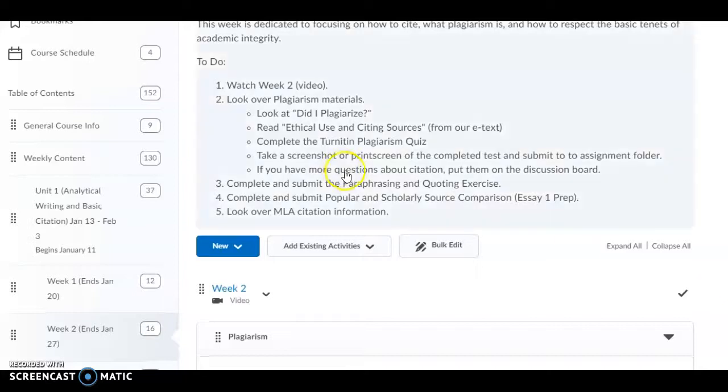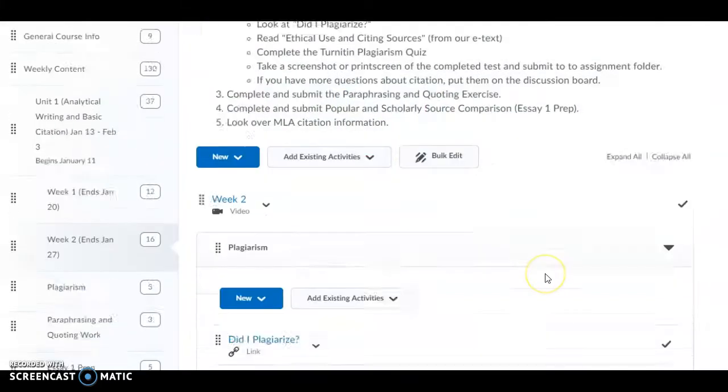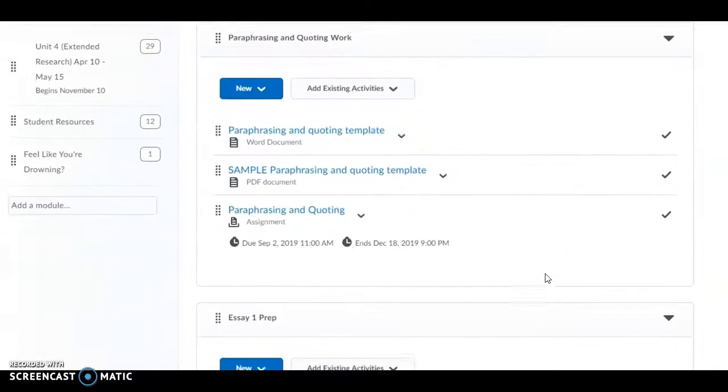Complete and submit the paraphrasing and quoting exercise. I'll show you that in a second. Complete and submit the popular and scholarly source comparison. I'll show you that in a second, and then look over the MLA citation information. And that's all down here, okay?